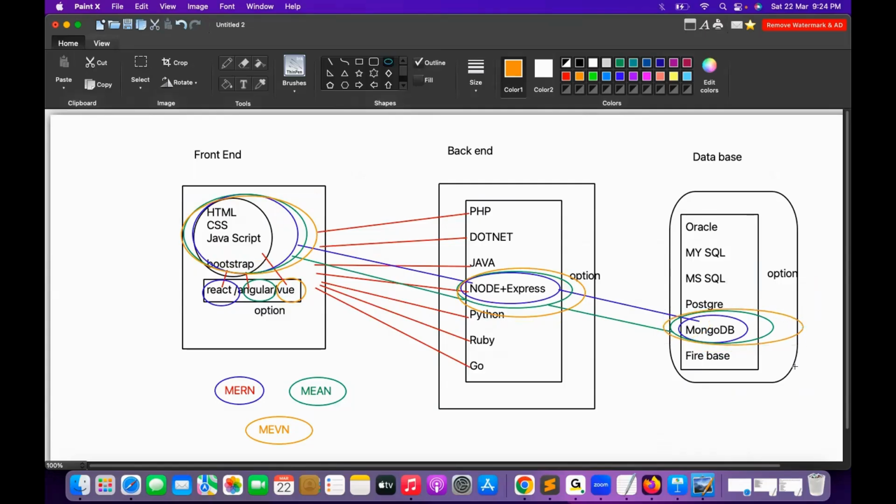Okay, so all blue colors are MERN package. All green colors are MEAN package. Orange colors are MERN package.